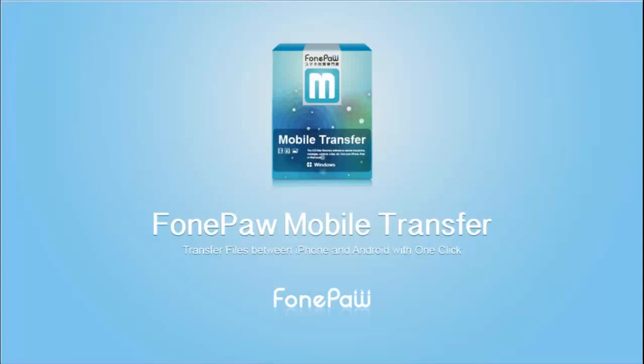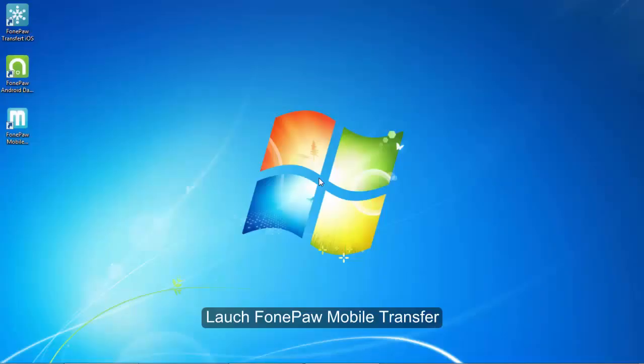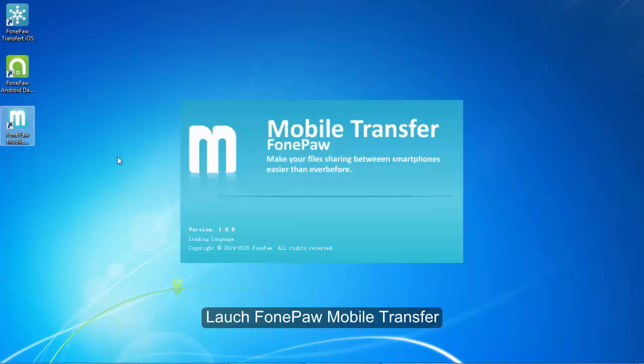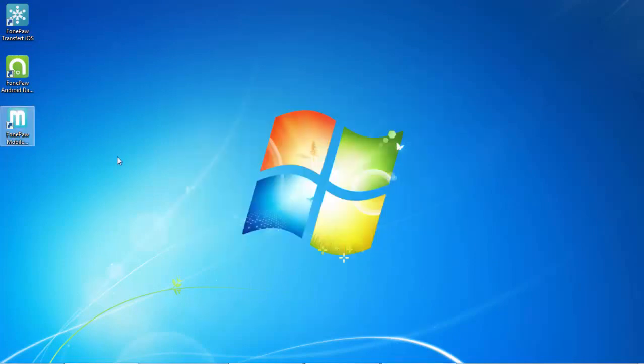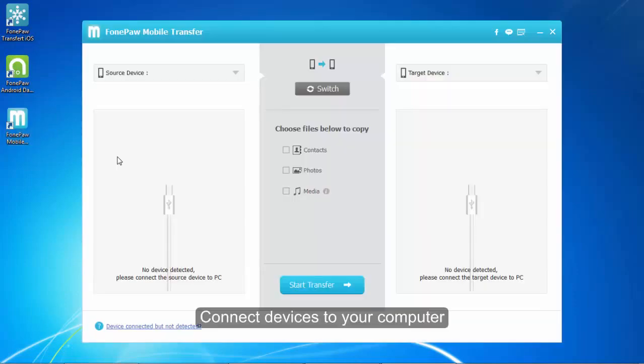Hi folks, I'm gonna show you how to transfer Android data to iOS device with FonePaw Mobile Transfer. Step 1, run Mobile Transfer and connect Android smartphone and iOS device to the computer.